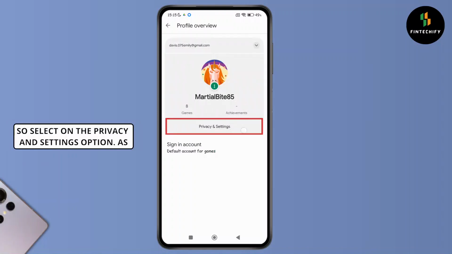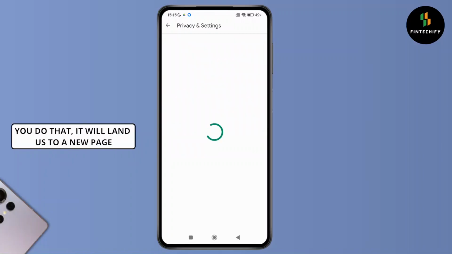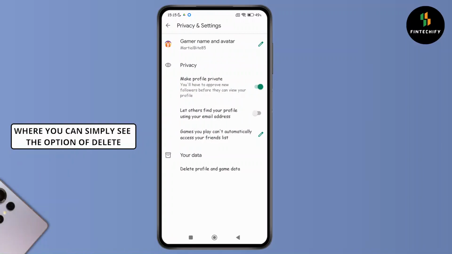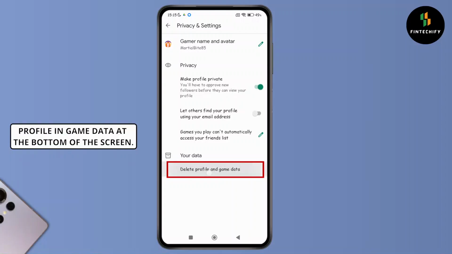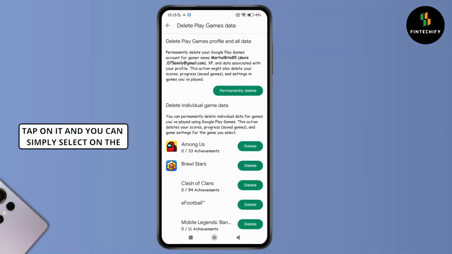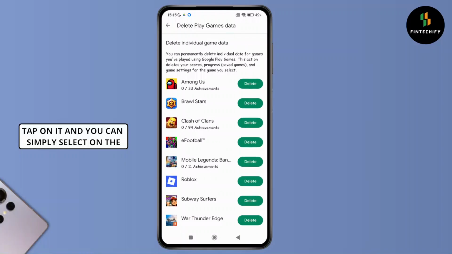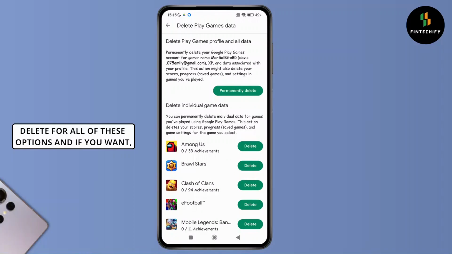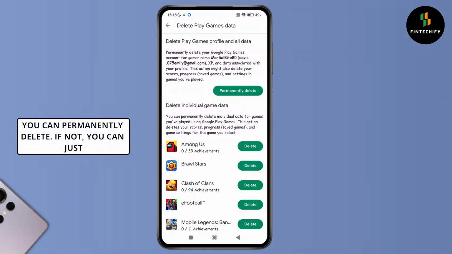So select on the Privacy and Settings option. As you do that, it will land us to a new page where you can simply see the option of Delete Profile in Game Data at the bottom of the screen. Tap on it and you can simply select on the options over here. So you can simply tap on Delete for all of these options, and if you want, you can permanently delete.